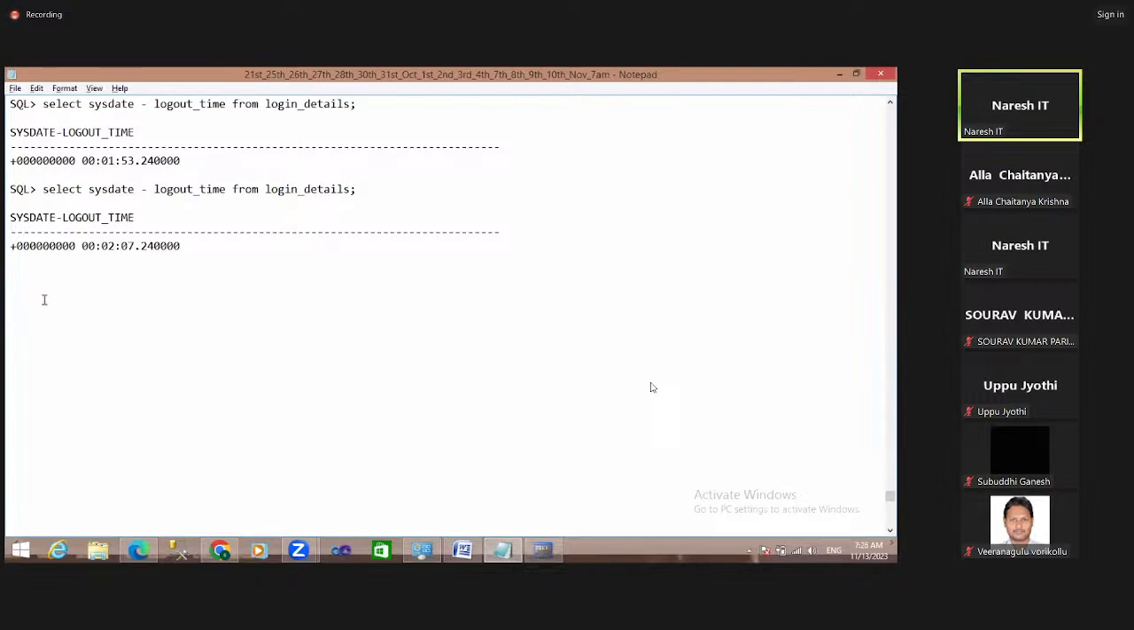Next to ROWID, guys. The next pseudo column is ROWID. Here you can understand easily. ROWID means row identification number. Row identification number, that is called ROWID.